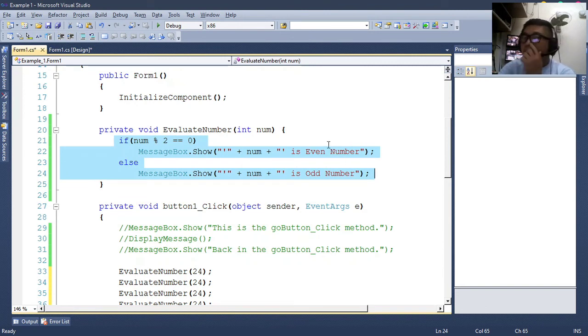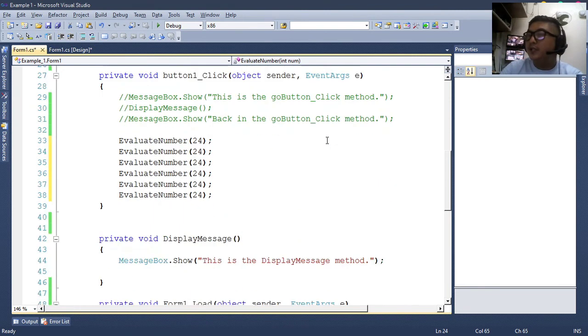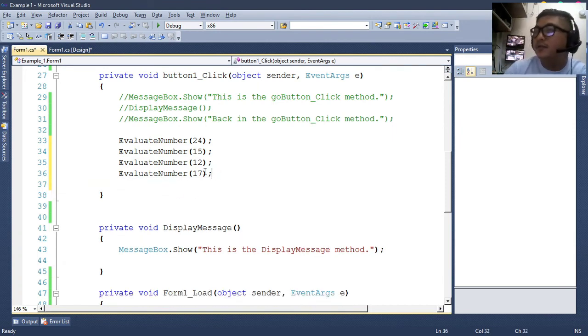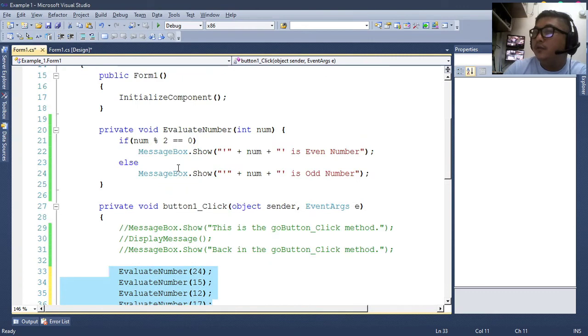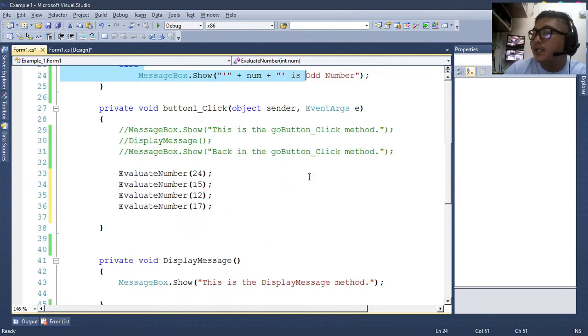Okay, so for me to be able to use it, all I have to do is to create a method and write several values to it, something like that. 17. So I can call the method as many times as I like. Notice I don't have to write it 4 times. See, that's the purpose of a method.